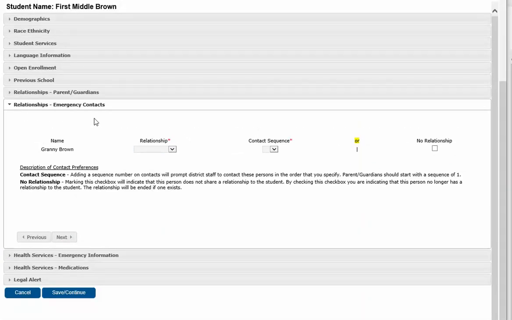This is your emergency contact list. I'm going to say that this is the grandparent. She's third because the parents are first and second. Click Next.